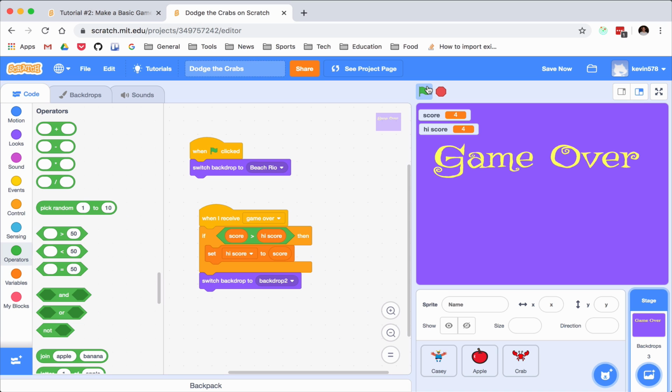You could take this game in all different kinds of directions. Try adding some music to it, different characters, whatever you want to do. But hopefully that was a nice little baseline for you to make some cool games here in Scratch.